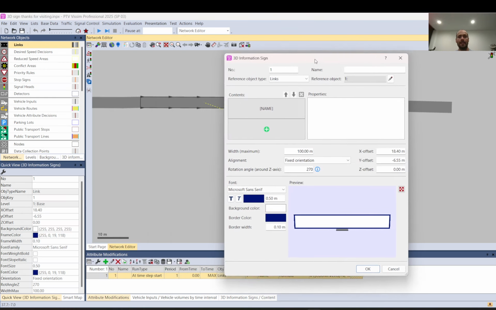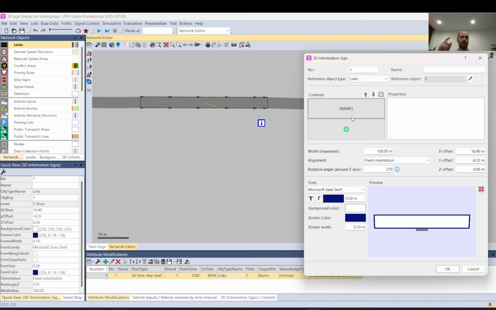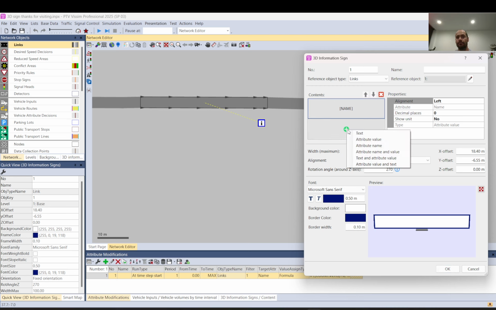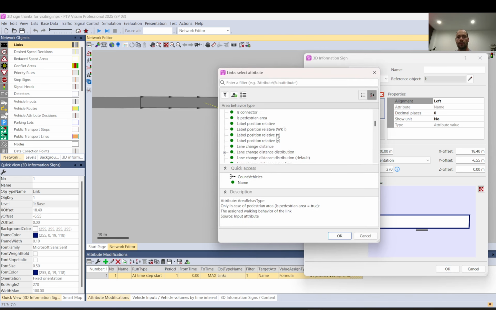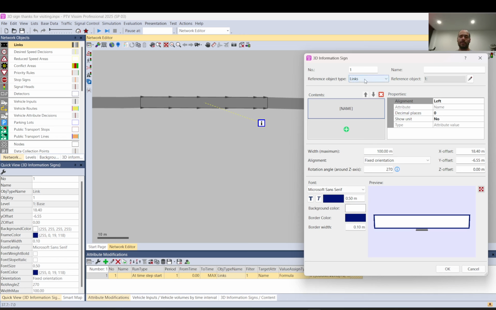If you open that, let me not go into detail of all settings. You can watch a previous video on the information sign. So you just need to create a new content, an attribute value. And there you select name. Just go down and select name. Also important is that the reference object type is link, so we want the name of links, and the reference object is 1. Again, this is important because we are checking link number 1. Basically, that's it. All other settings are just visual.